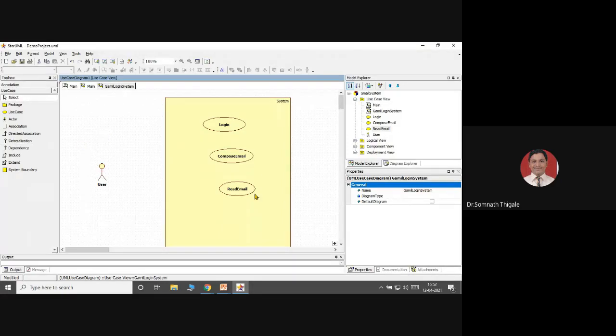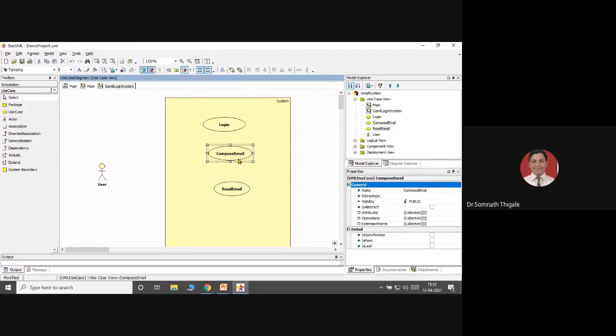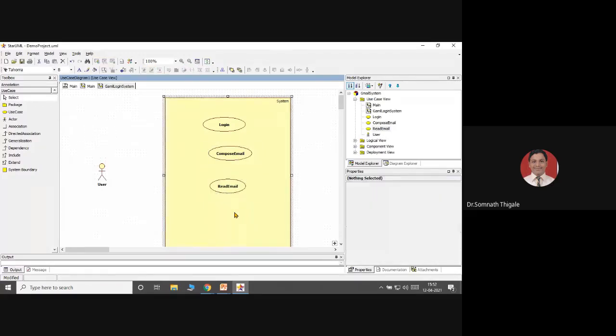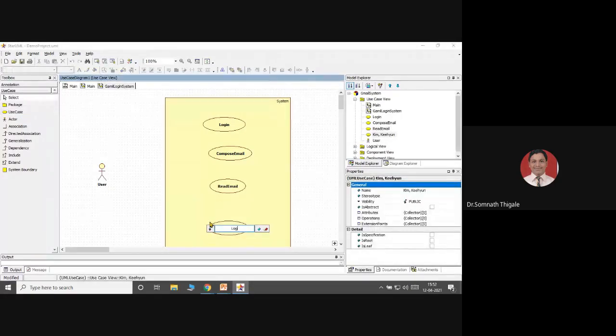Okay. Read email, then compose email, and these are the basics. After this, we can add simply log out, one more option over there. At this level, I am not worried about the type of relationship. You might have learned that different types of relationships are there. So the basic type of relation, we start with association.